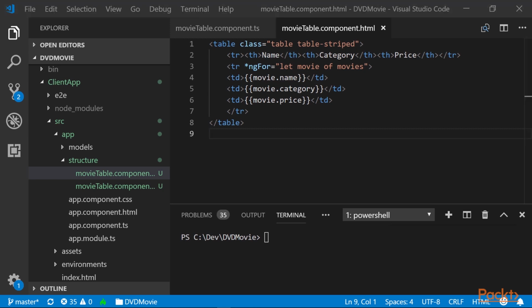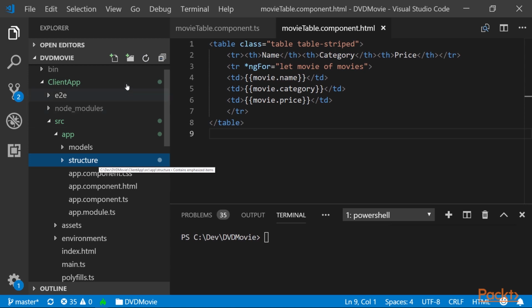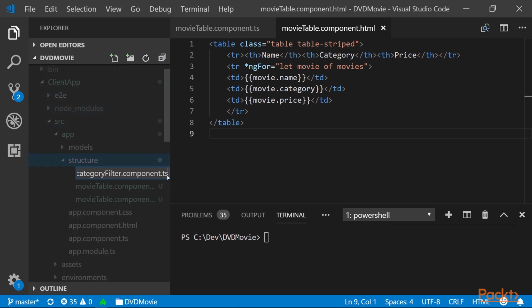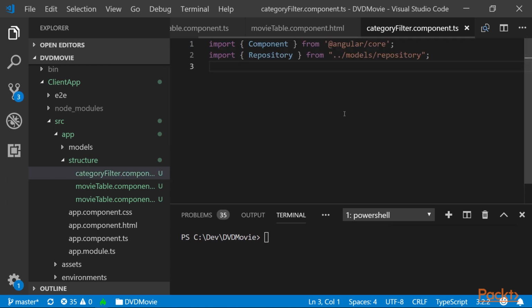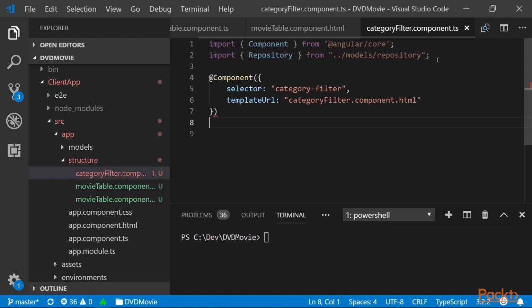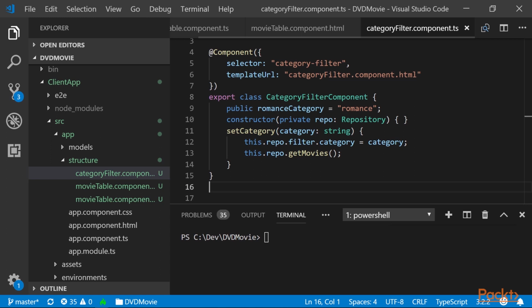Now we're ready to start creating the category filter component. So also under structure, I'm going to create a file called categoryfilter.component.ts, and we're going to import our component and repository. Next, specify the template that we're going to use along with its selector, and then our class called categoryFilterComponent. Similar to what we just did, this component class defines a constructor that allows it to receive a repository object through dependency injection, and then the setCategory method accepts a category, which is used to configure the repository's filter and refresh the movie data.